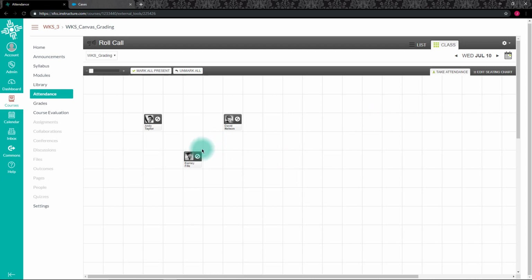Alternatively, you can select the symbol next to their thumbnail. Select once for present and on time, a second for absent, a third for late, and a fourth for an excused absence.